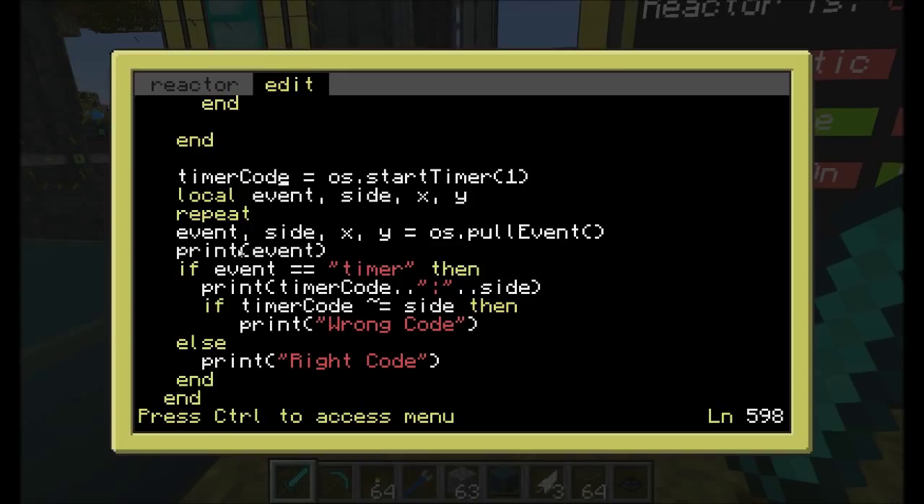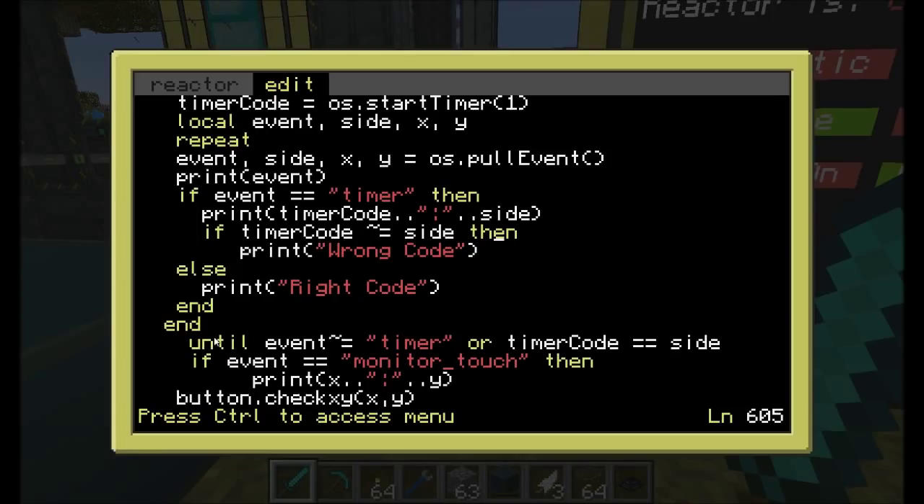So the first thing we check for when the event fires is if it was a timer event. And the timer code is right here, it's stored in the side variable, but it's the timer code basically when it's a timer. So what we do is we check the code that started this, and if it's not the same as the code that we received from the pull event, then we print wrong code. Otherwise, we print right code.